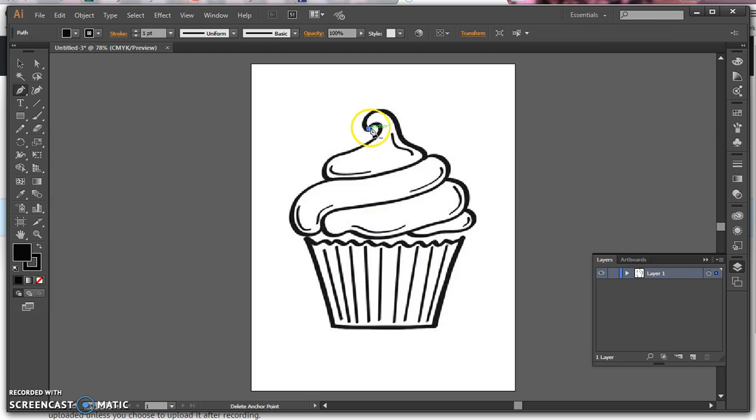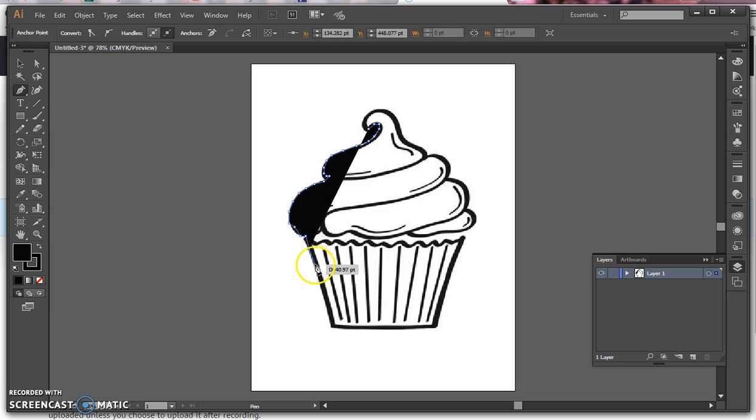I'm going to come over here and I'm going to trace around the outer edge of my cupcake. I'm not going to take a lot of time making this really smooth. You can take more time on yours than I'm taking on mine.